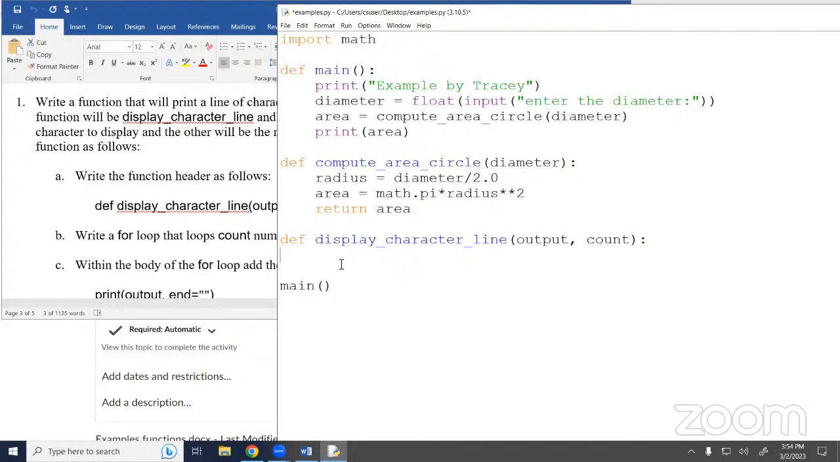So a lot of times you guys have asked me questions about, I don't understand what it's asking me because it used weird wording. Anytime you see something like display, you're printing to the screen. Computing, you've got a formula you've got to figure out. Does that make sense?